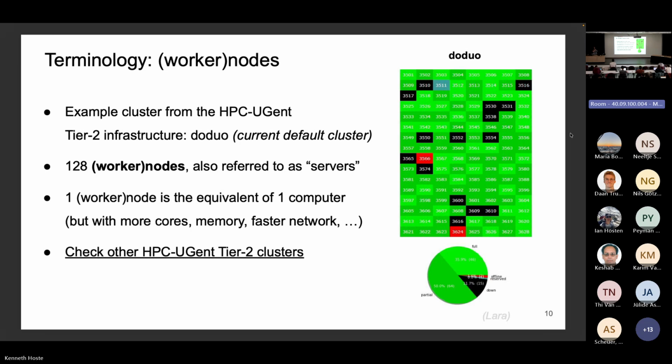Some more on the terminology that we'll be using today. For instance, worker nodes or clusters. Here on the picture, you can see a visualization of our default cluster, which is called Doduo. On there, you can see all the different worker nodes. So Doduo consists of 128 worker nodes, and each block in the diagram represents one worker node. And one worker node is the equivalent of one computer, even though it has a lot more cores and a lot more compute power than your average laptop or workstation has.